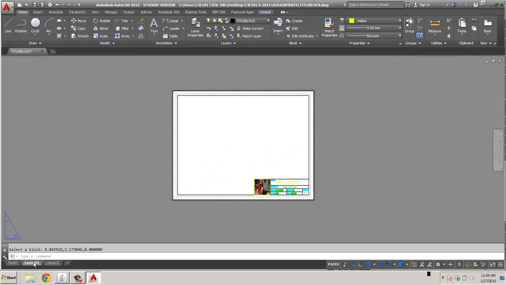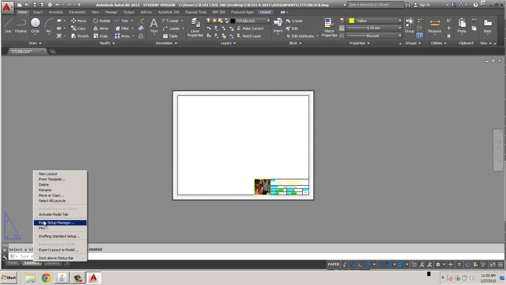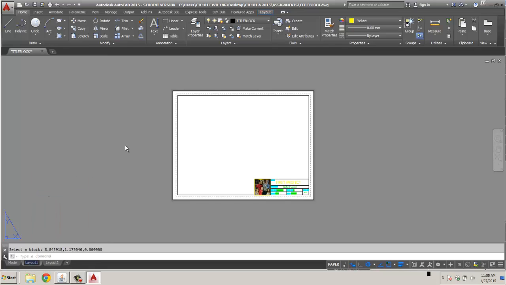So the other thing we want to do is come down here, and I can right click on this and say rename it. We're going to call it Title Block LTR for letter.